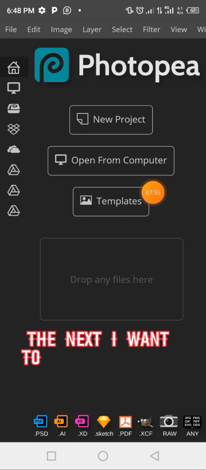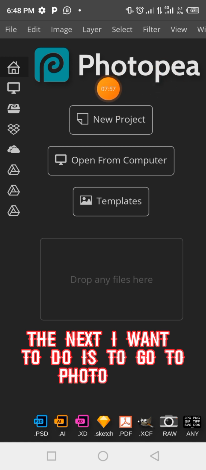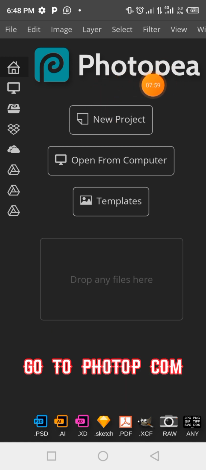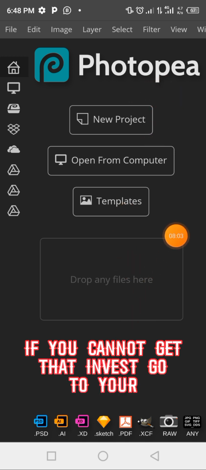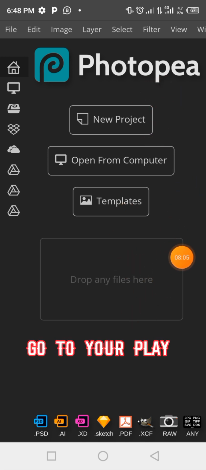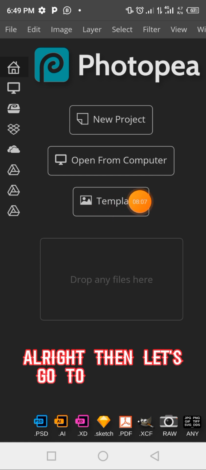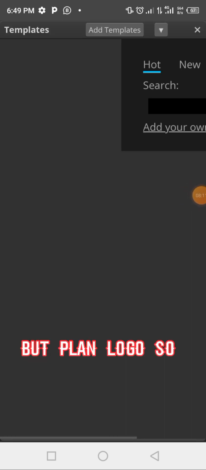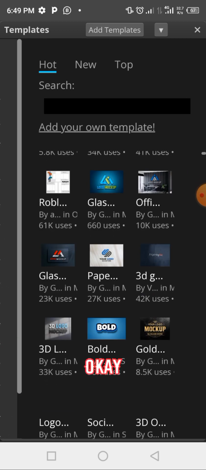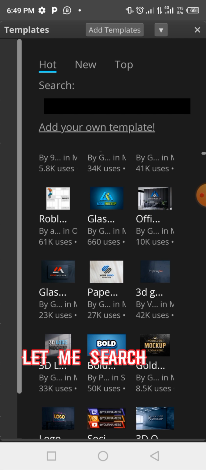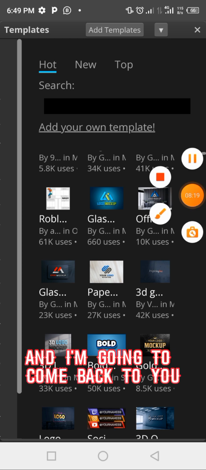So the next thing I'm going to do is go to Photopea. Go to photopea.com. If you cannot get that, go to your Play Store and download it. All right, then let's go to templates. Click on templates, and then we're going to mock that particular logo so that it can come out very beautifully. We have a lot of mocks here. I'm going to use any of these mocks. Let me search for the one I want, and I'm going to come back to you.